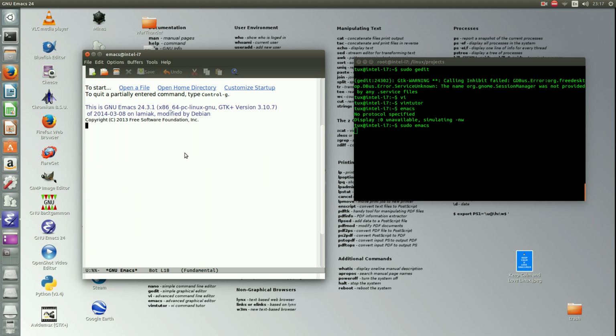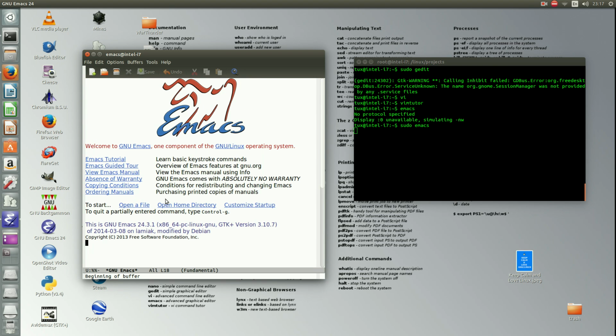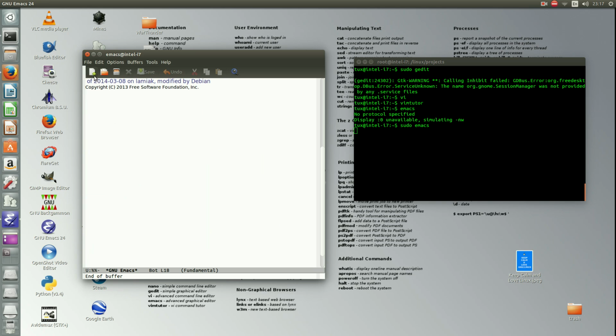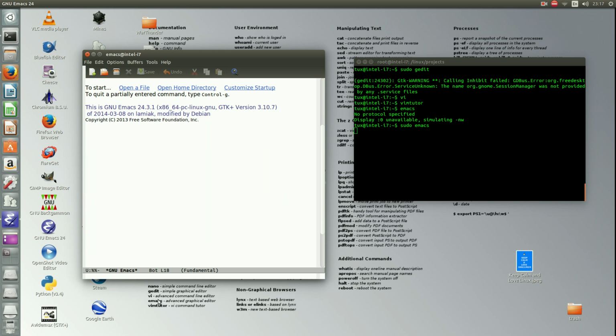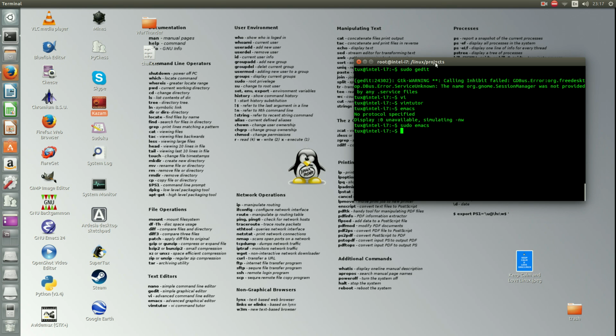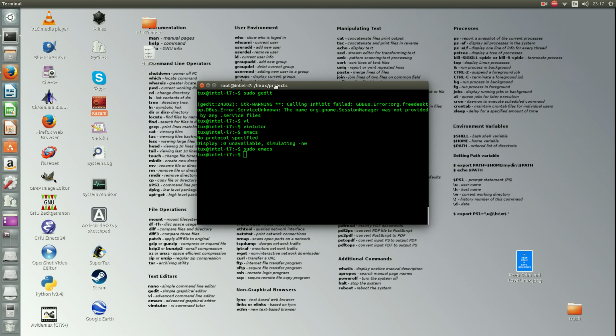It's not really complicated, it's a powerful editor and can also be used interactively. The difference between Vi and this one is that you can use this more interactively, and Vi you can use through the console. So that's all about the text editors.